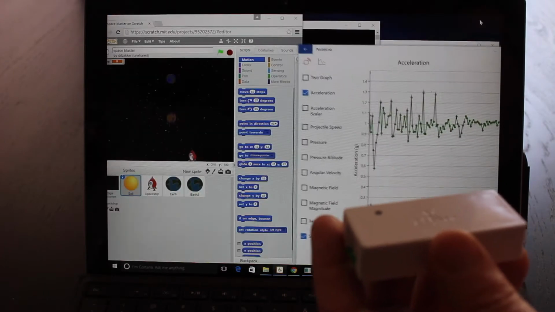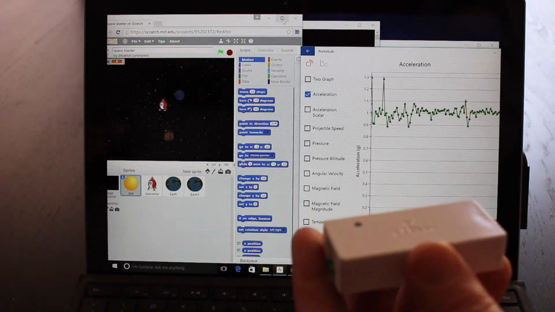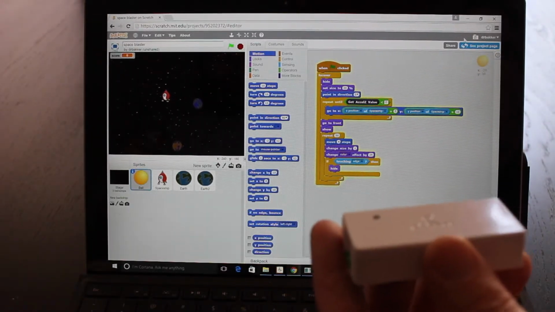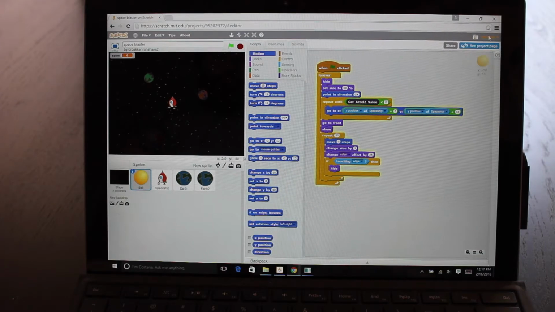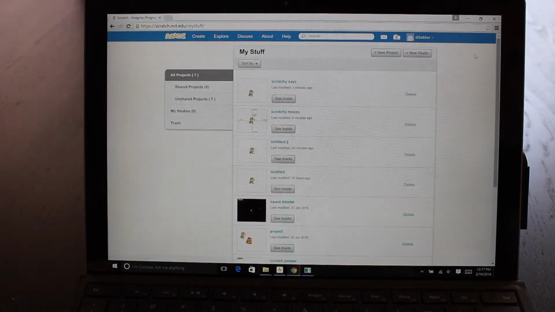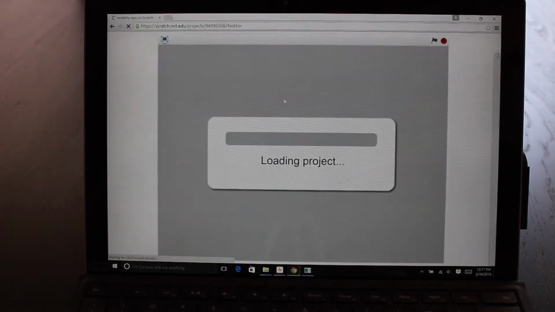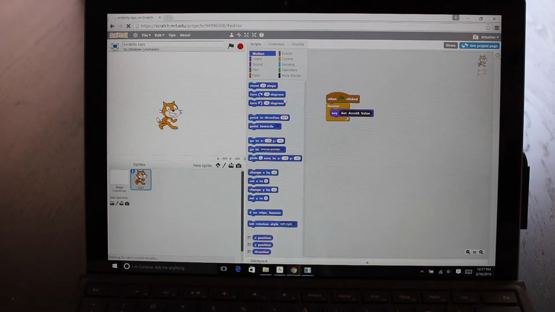Let me move this aside here, and you can see the PocketLab app. And then here is Scratch running in a Chrome browser. I'm going to open up a file that has a very basic program that'll show how this works. You'll be able to download all these and work directly from these.